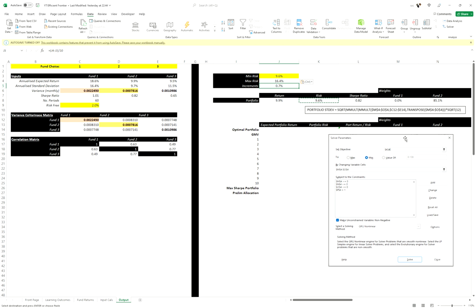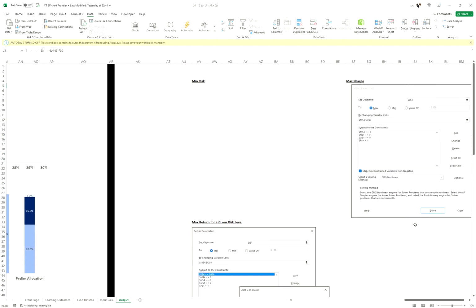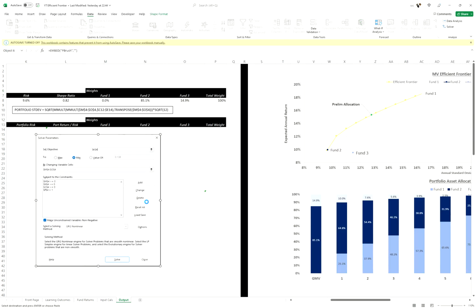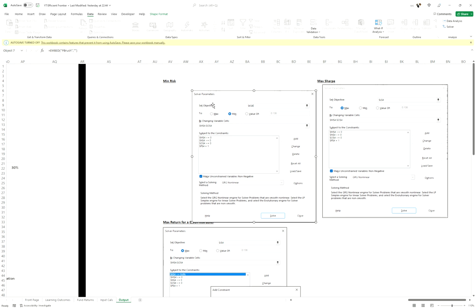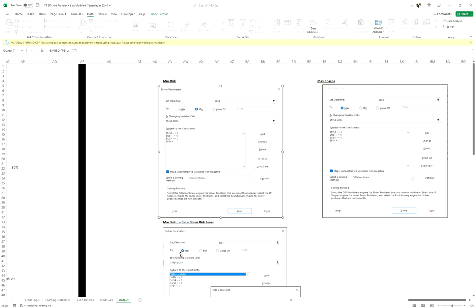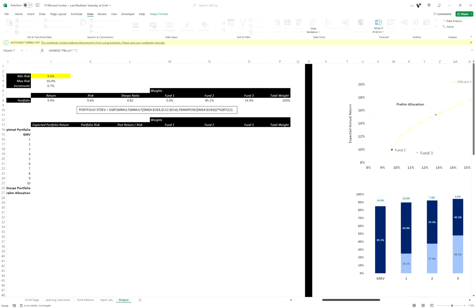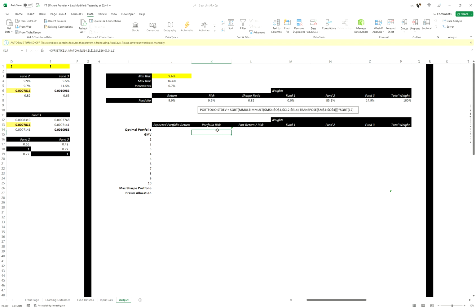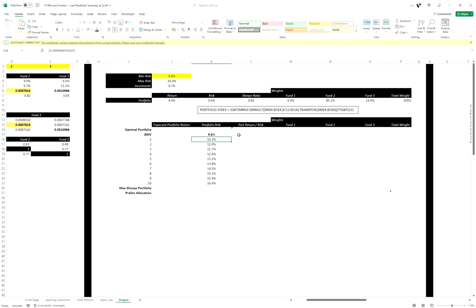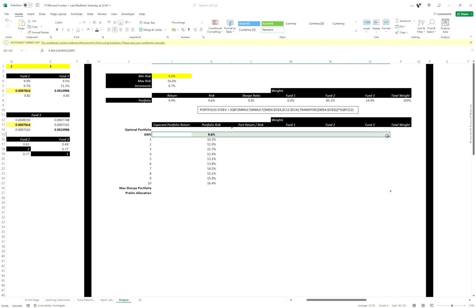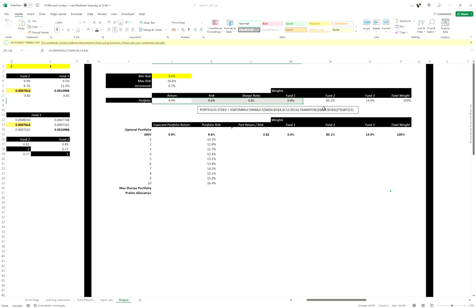I'll paste it in here, and I'll just get rid of that and put that over here. And as you can see, we're going to do some max Sharpe and the max return for a given level of risk. What I'm doing here is you can paste all this in, which I've already done. You copy this, and then you'll paste this in here.